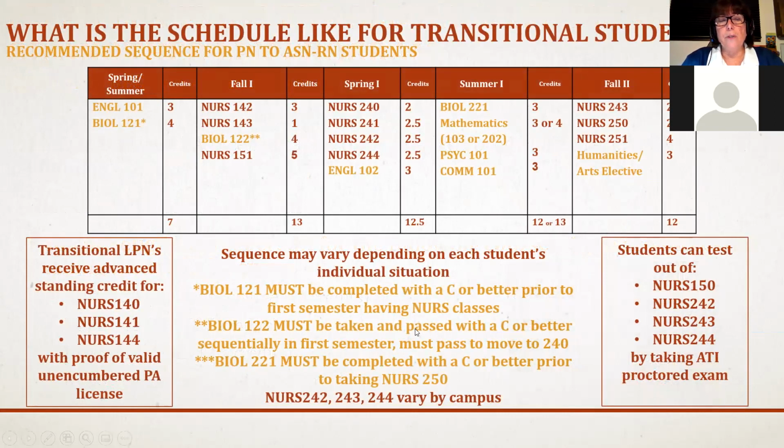So technically, a student who comes to us from York County School of Technology or any other practical nursing program has to be an LPN. They have to have completed Biology 121. But they can come in their first semester, take 142 and 143 in the first mini-mester. And if they were successful in the 150 challenge and got credit for that course, the second mini-mester, they could take 151. And then you can see how that educational plan progresses.